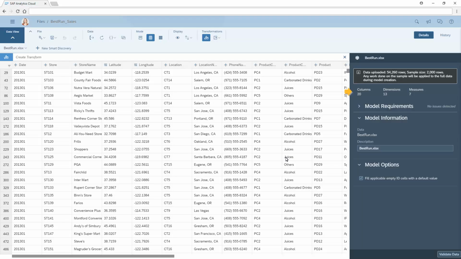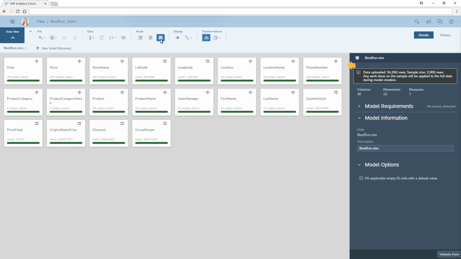Here, we can see details about the model, edit the description if desired, and elect whether to fill empty cells with a default value. Each column from the local file is now available in the new model and can be viewed either in the default table view or in the card view.